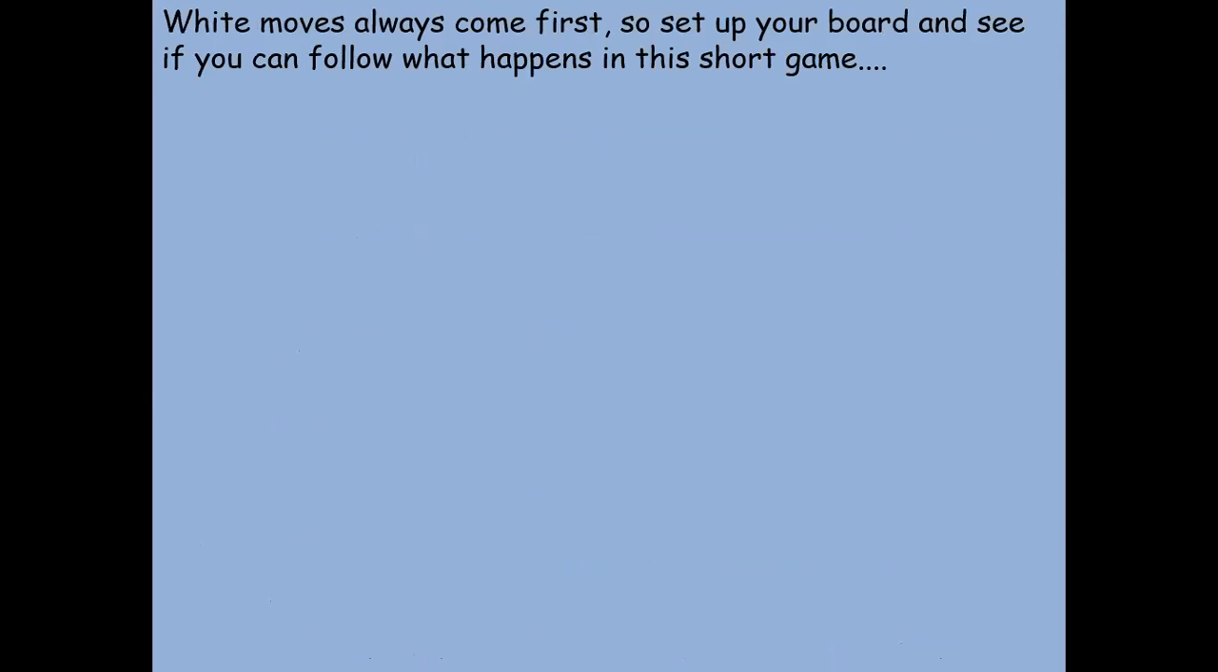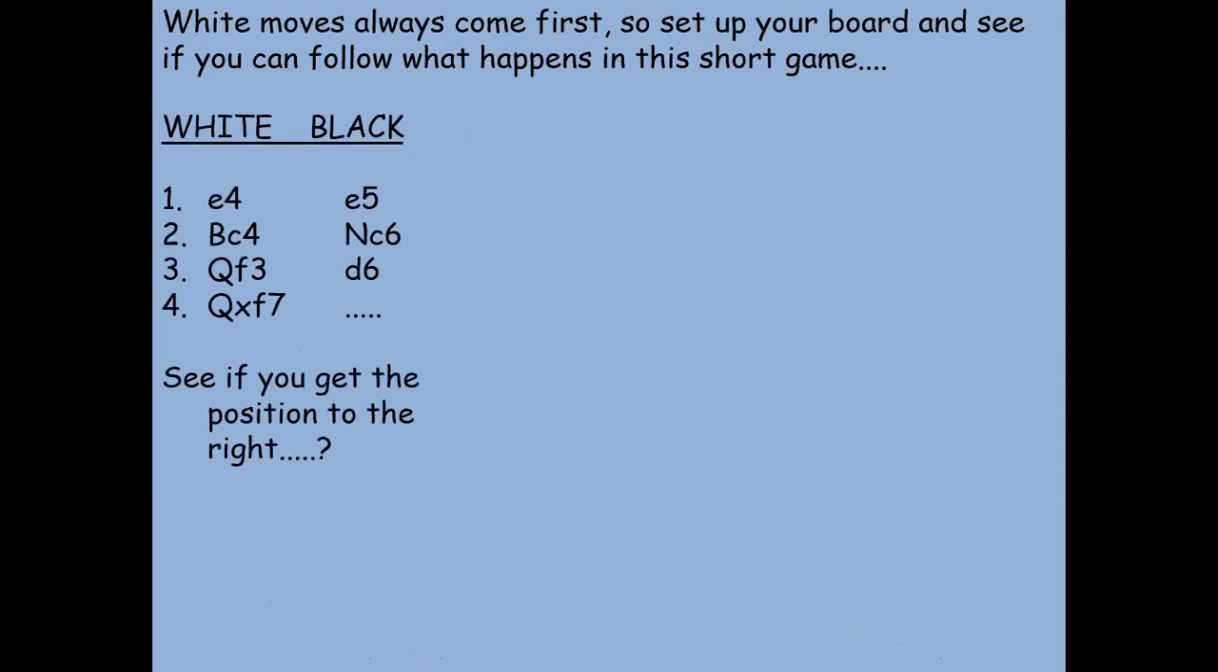So white always comes first in a game of chess, always moves first. So set up a board and see if you can follow what's happening in this game. So first of all, white plays e4. Black responds with e5. White's next move is bishop c4. Black's next move is knight c6. White plays queen to f3. Black plays d6, which ought to really have 2 question marks after it. Actually, it ought to have more than 2 question marks after it, because white's 4th move is then queen takes f7.